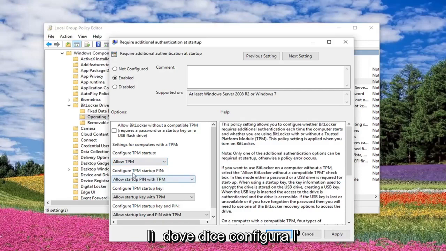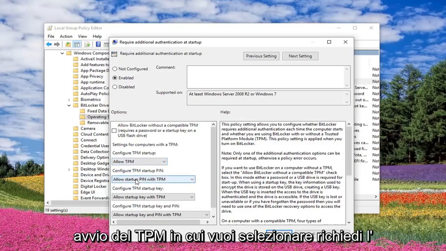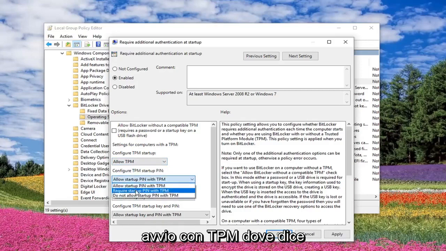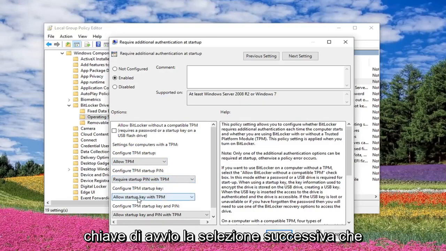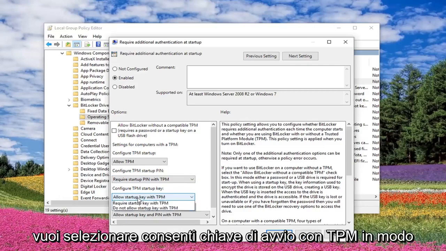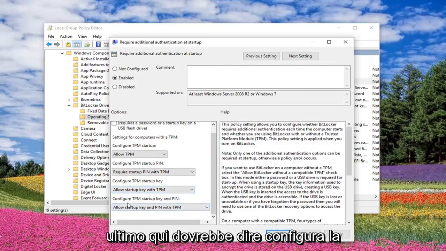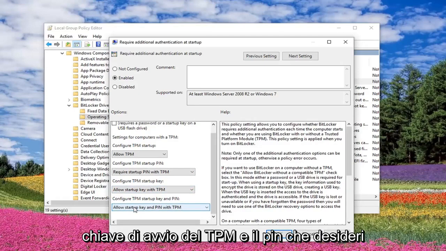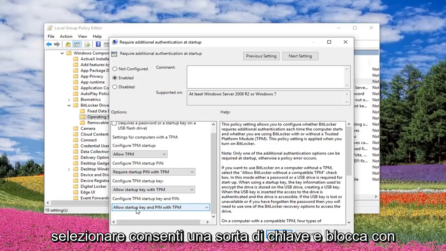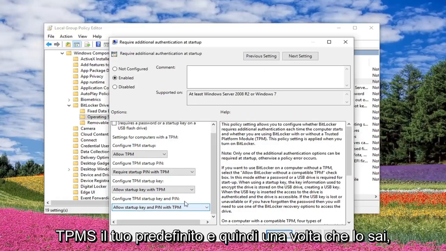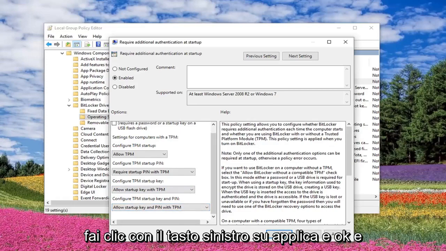Where it says configure TPM startup PIN, you want to select require startup PIN with TPM. Where it says startup key, the next selection, you want to select allow startup key with TPM. So that one should be default. And then the last one here should say configure TPM startup key and PIN. You want to select allow startup key and PIN with TPM as your default. And then once you're done with that, left click on apply and OK.